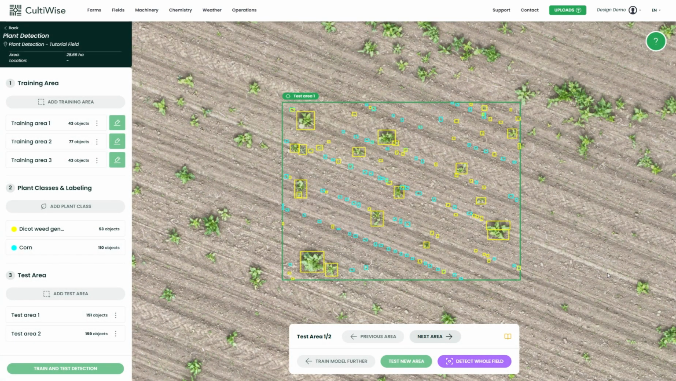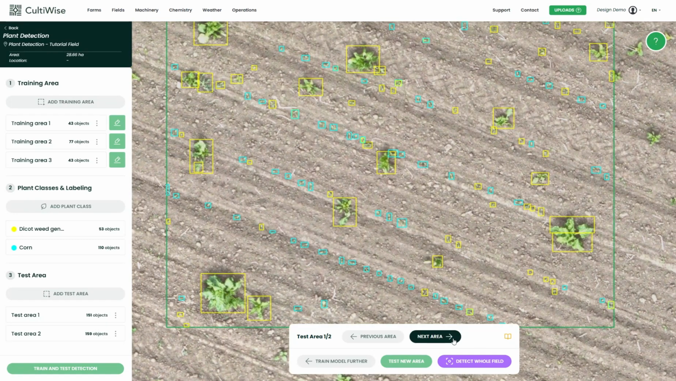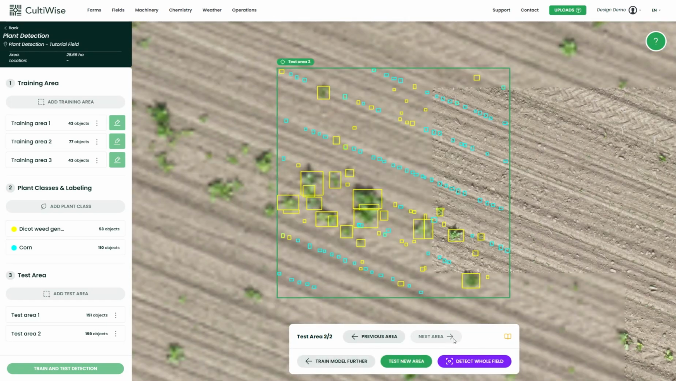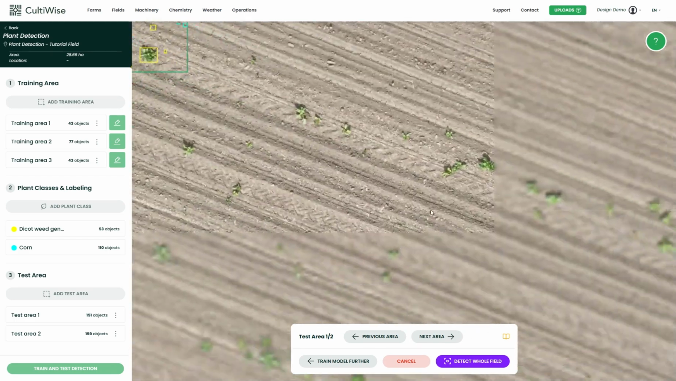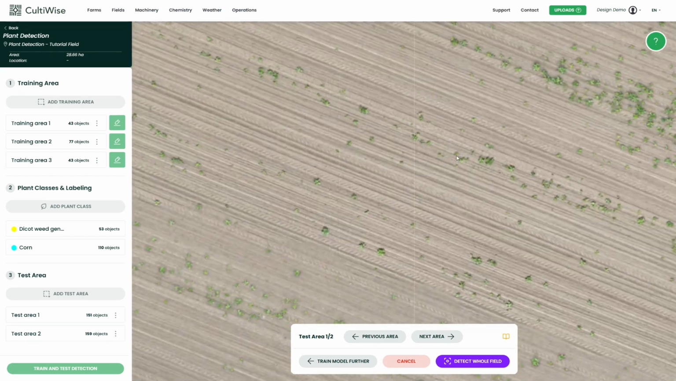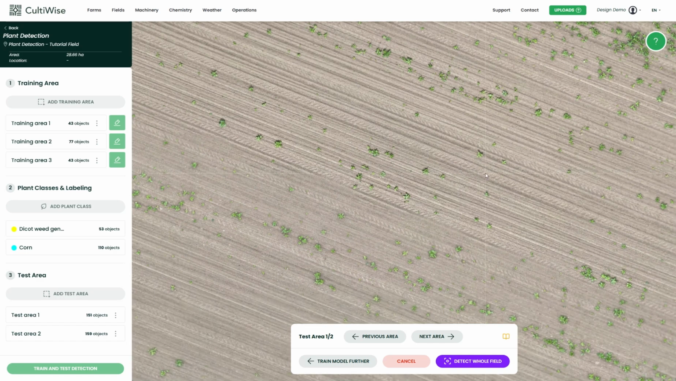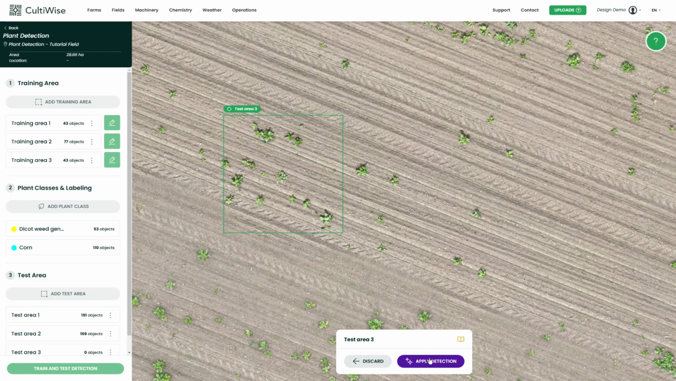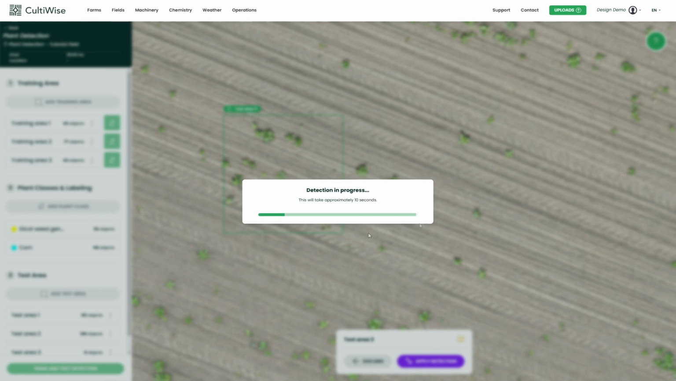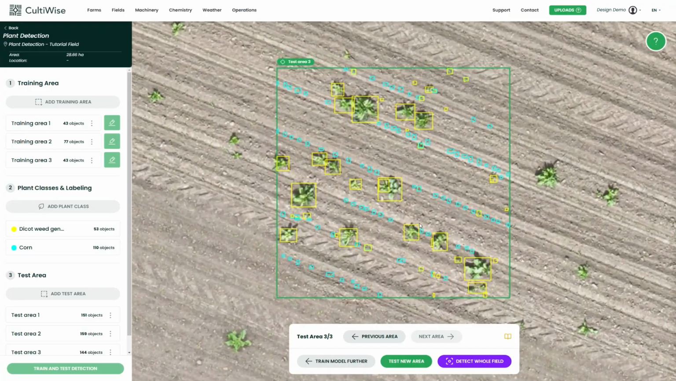Reviewing test results. Now you will be guided through each test area to closely review the detection results. You can switch back and forth between areas as needed. Once you've gone through all of them, options to proceed will become available. If you're unsure about the results, you can test your model in additional locations. To do this, click Test New Area. After drawing the area, click Apply Detection to run the model. This new area will be added to the existing test areas. Note that you can create up to 4 test areas in total.